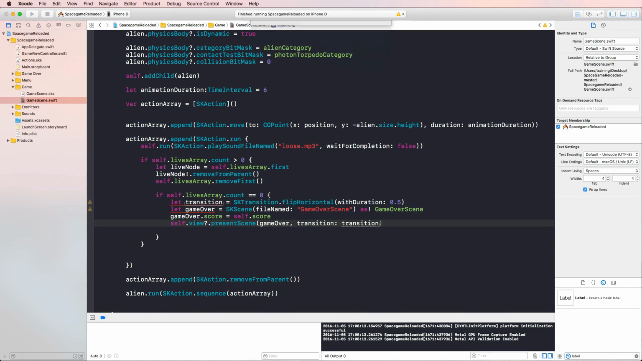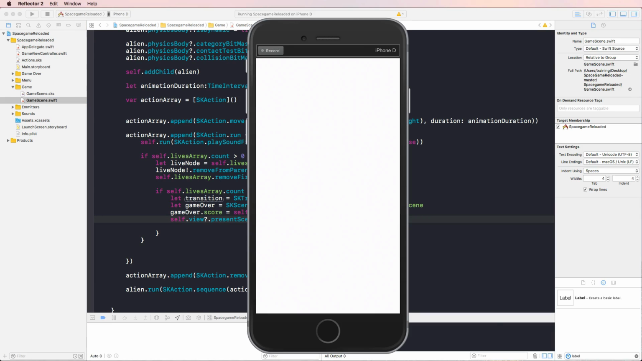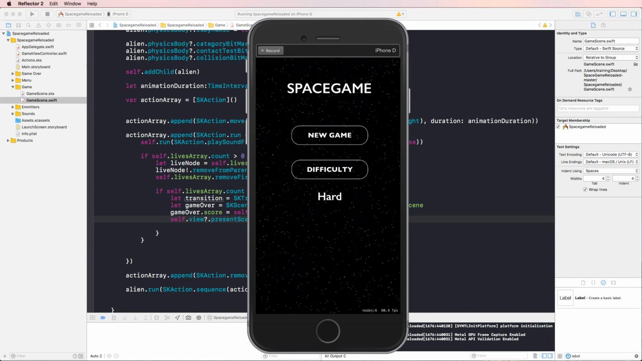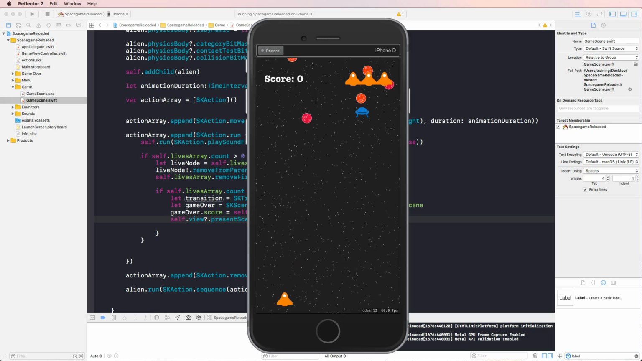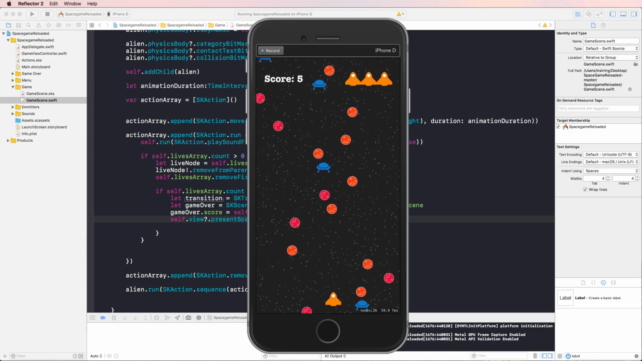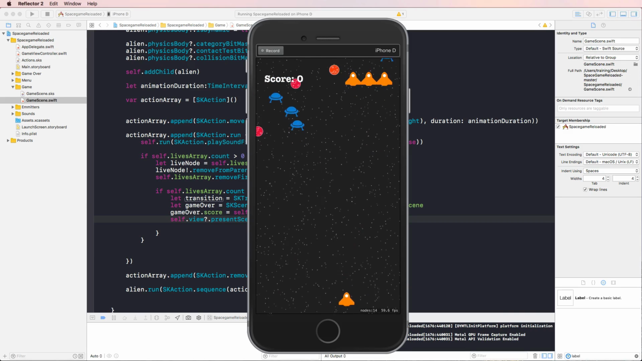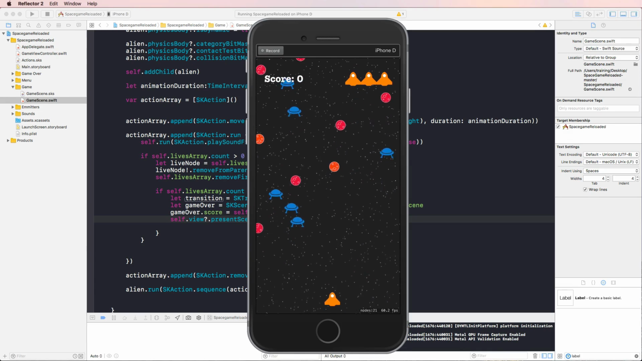And now I'm running this application again. So let's see what happens. And here we go. We start a new game. We can start shooting. But now let's lose. And I lost really quickly. And as you can see, we have displayed our game over screen. I can create a new game and do that whole thing from the start.